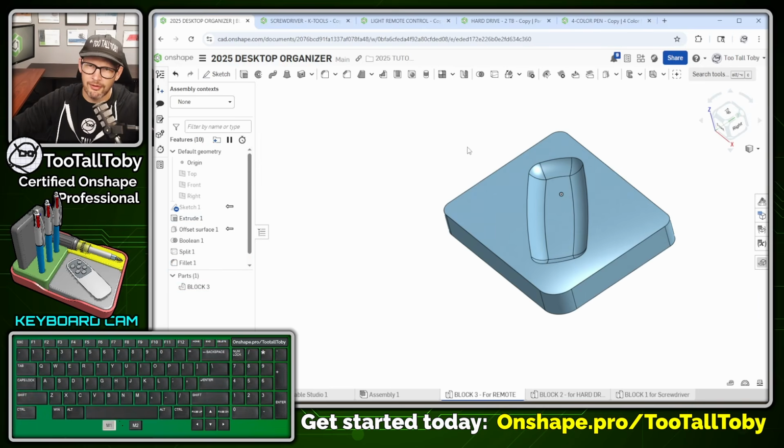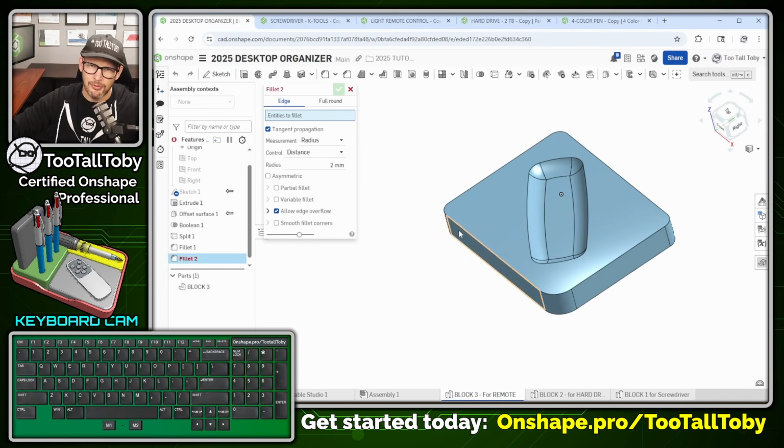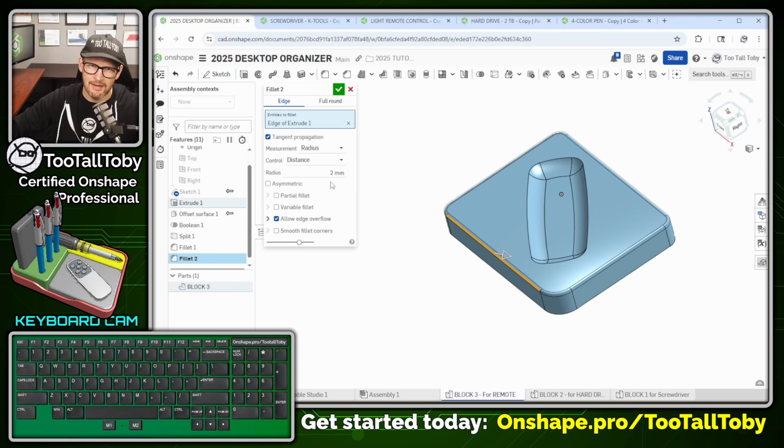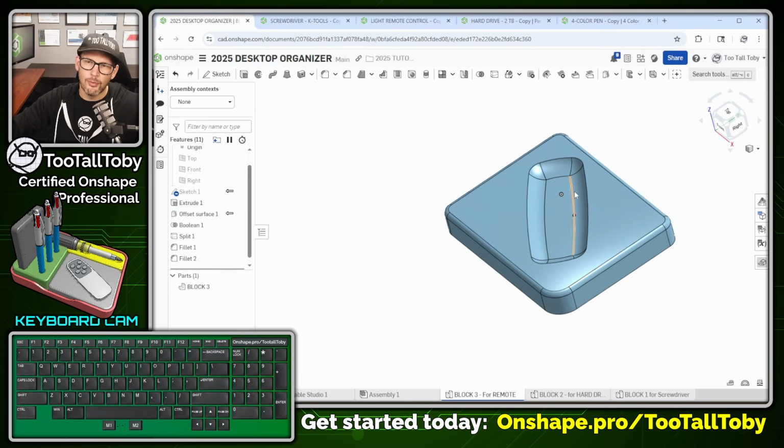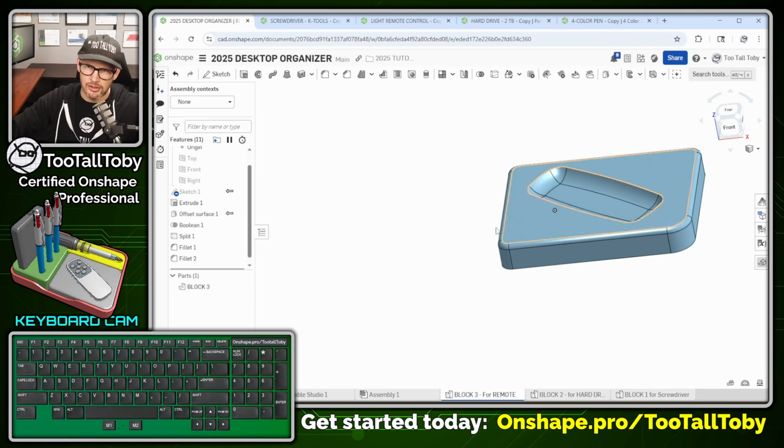And then we'll do another fillet here, S key fillet, and we'll do a fillet here on this edge running around the top. What's the radius going to be? Hashtag, and we can go down here to block top radius. We might also want to add a fillet here where the remote control is going to slide in, make it a little easier to slide in and out.